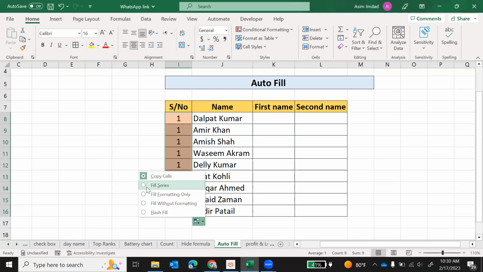So here is another option, fill series. When I check it, you will see that instead of 1 1 1 it will change to 1 2 3 4 5. You can see it is changed because we selected the option fill series. Okay, and there are some more options. I will tell you what is the use of that.